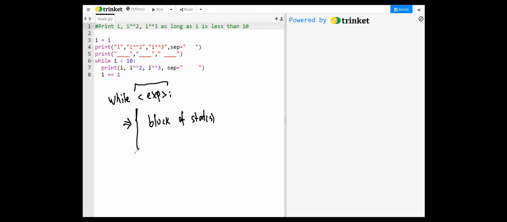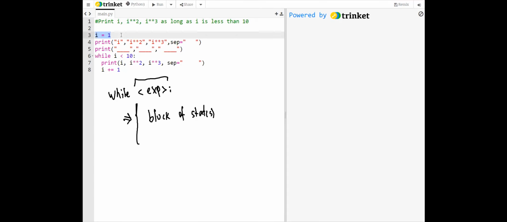The while loop requires relevant variables to be ready. Usually they are initialized outside the loop and may be updated inside the loop. Here we have a program to print I square, I cube, as long as I is less than 10. First, we initialize I to 1. In these two statements, we print the headings. You can use the separator to enhance the output appearance.